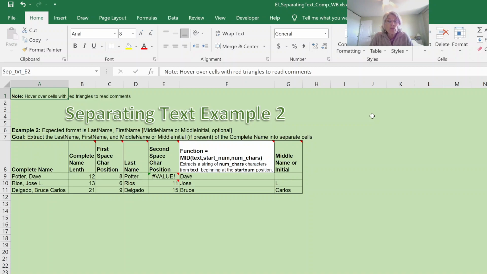In order to have one formula do that successfully, for the first name and the middle name or initial, we have to have two different outcomes possible in the formula. Because if there is a middle name available, we'll have to calculate the length of the first name differently than if there isn't a middle name available.